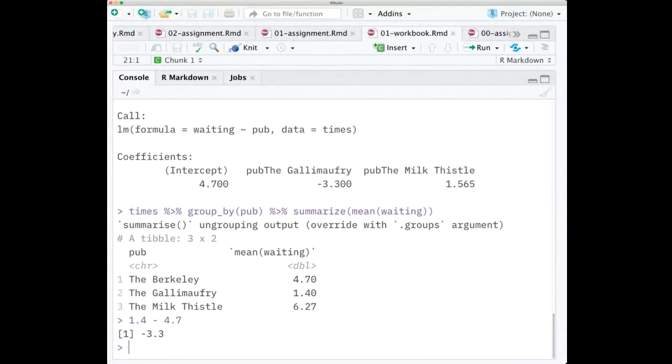into a category, into that category. So here, if our intercept is 4.7, then the effect of the Gallimaufry variable is the change in waiting time between the Berkeley and the Gallimaufry. So this is sometimes called a contrast. If I have a categorical variable, I need to set one of the categories as my reference category, and then all the other categories are estimated in reference to that.